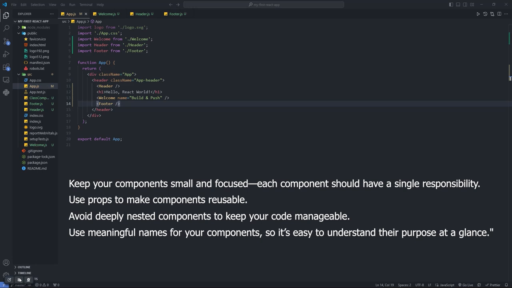And that's it for our introduction to creating and managing components in React. Components are the foundation of any React app, and understanding them will make you a better developer.